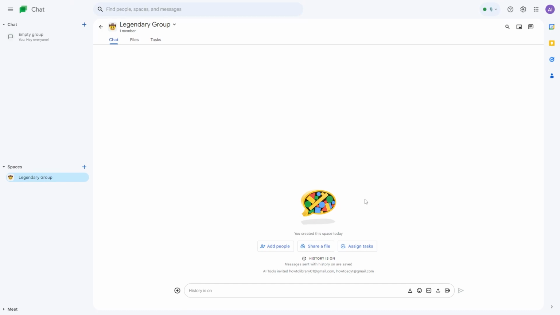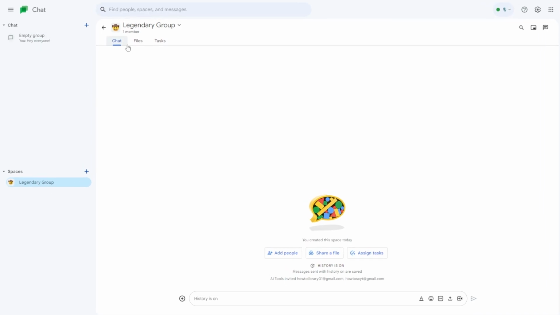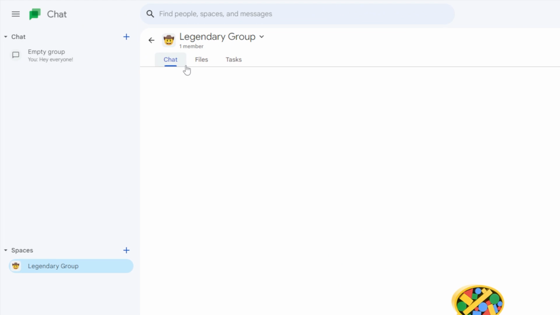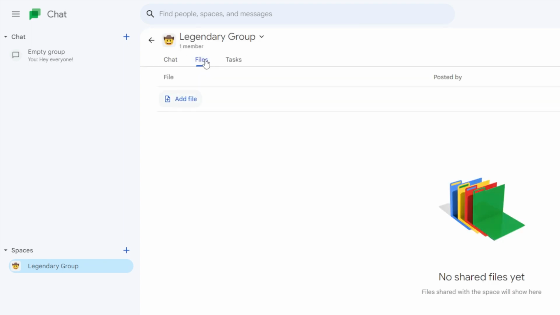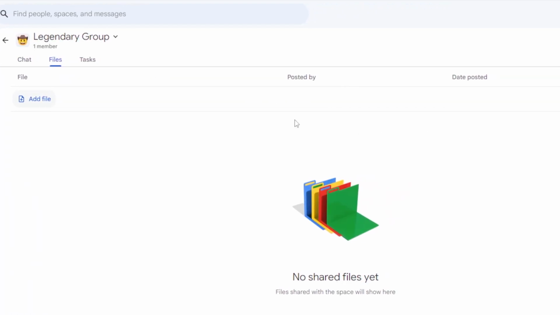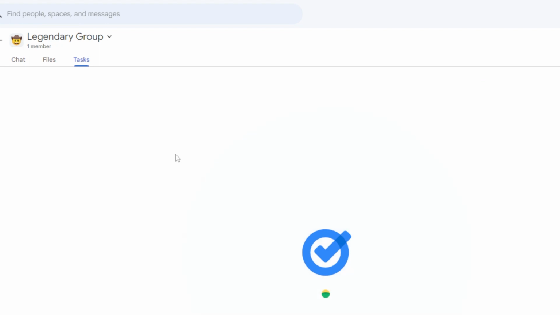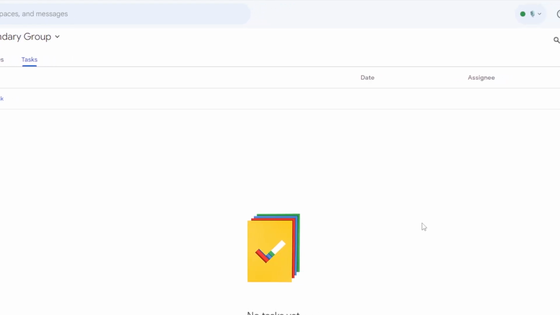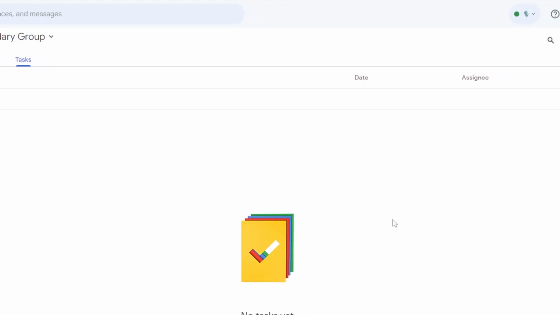And this is what our group looks like. As you can see, within the spaces right here, it is quite similar to the chat, except this time we have some additional features. So we have the chat system, but we also have the files system, which allows us to add in files, and also the tasks itself. So we can go ahead and add tasks within this group.